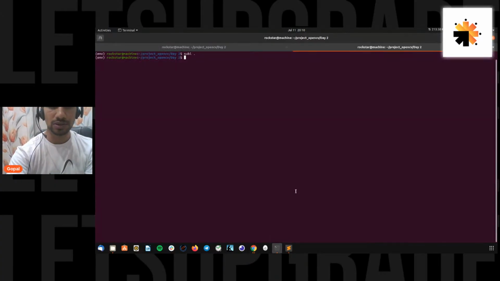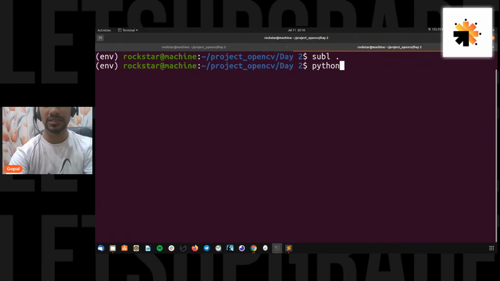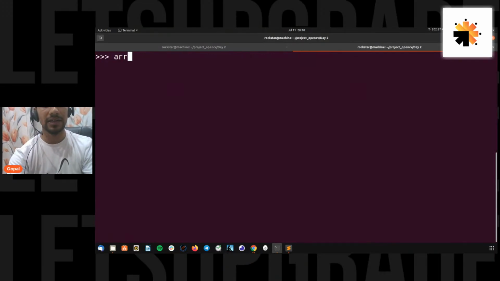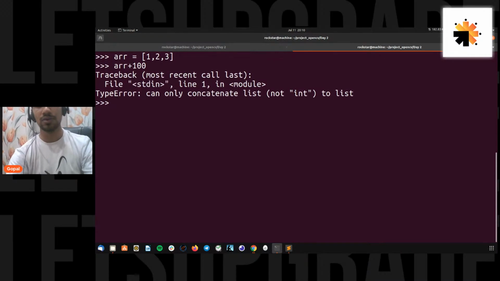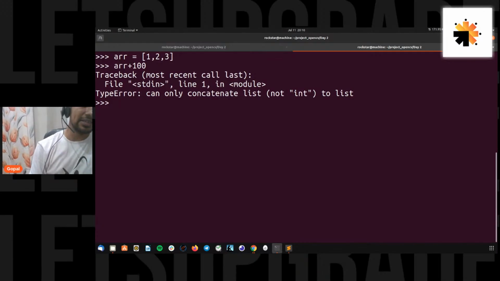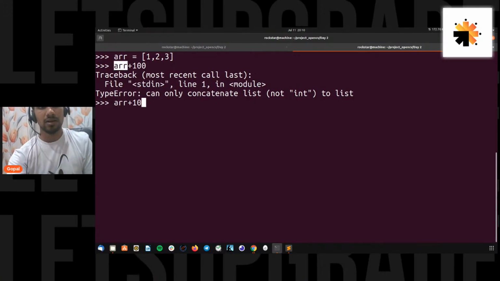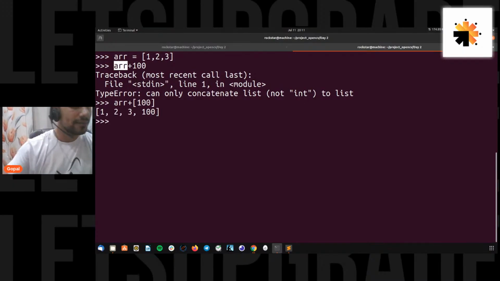Let's actually do this. I hope everyone can see my terminal right now. I have an array 1, 2, and 3. Array plus 100, what will it return? It is a syntax error, guys, because the first thing is the integer is a primitive type and this is a non-primitive type. What you could have done is this, which is totally fine, but still it is not adding 100 to each value.